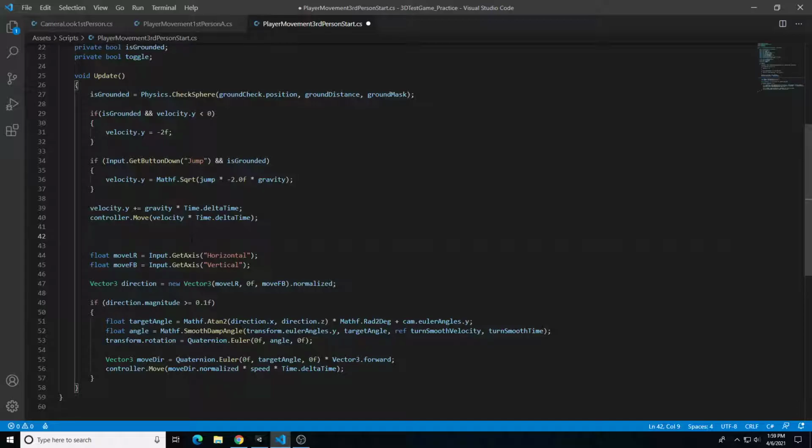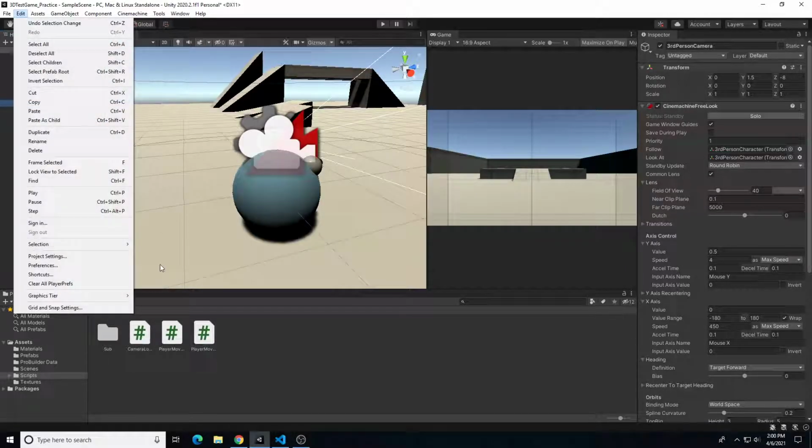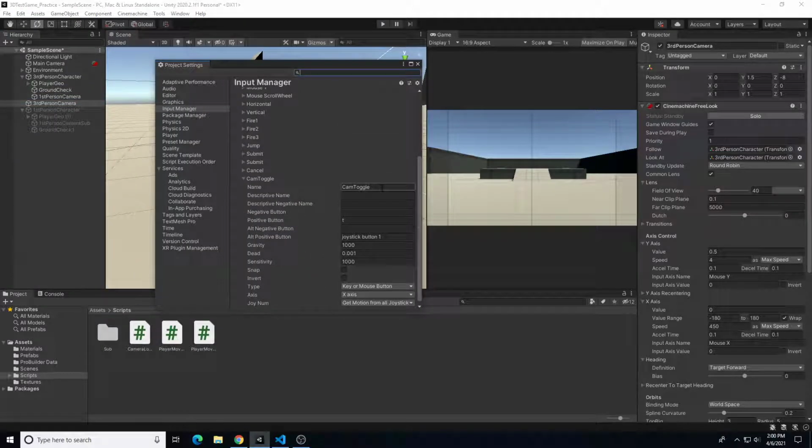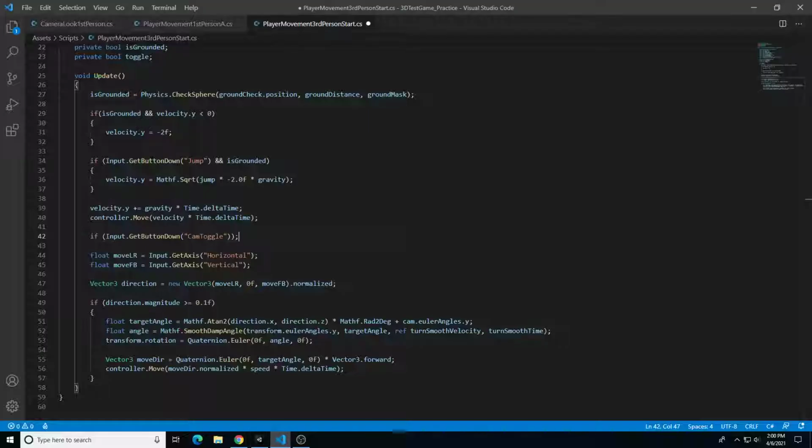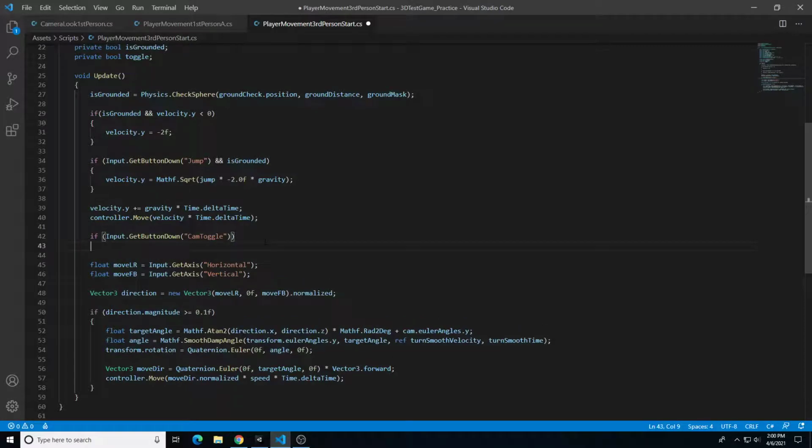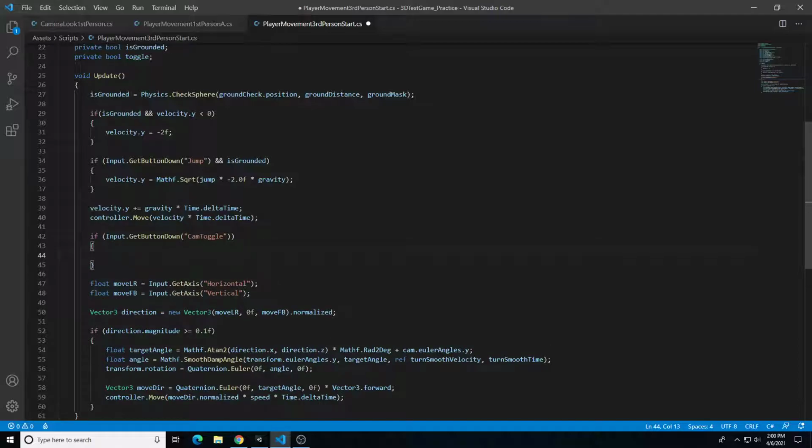And we're going to add an if statement that determines if the T key is pressed. So if open parentheses input.GetButtonDown, and open parentheses open quotations, and we need to reference our input, which was cam toggle. Okay, so we need to make sure that is the same as what we set up in Unity. Go back into edit project settings. What do we call this? We call this one cam toggle, capital C, capital T. We don't need a semicolon at the end there. So if the cam toggle button is down, which is the T key, then do something. So let's open up and close curly brackets.